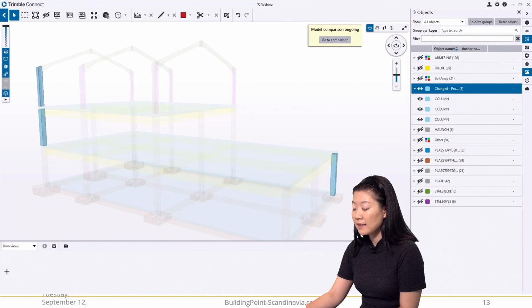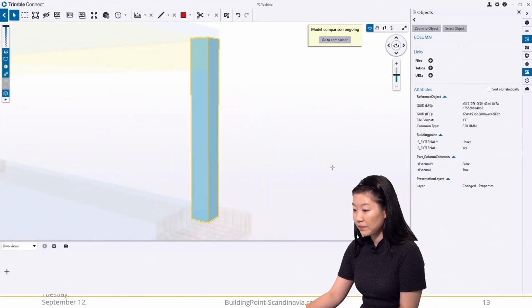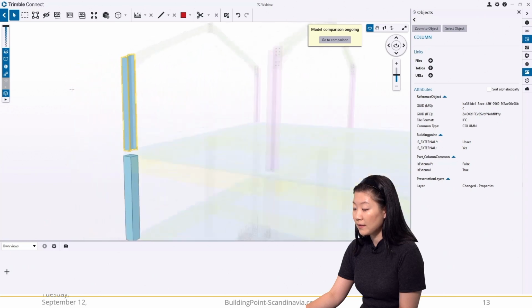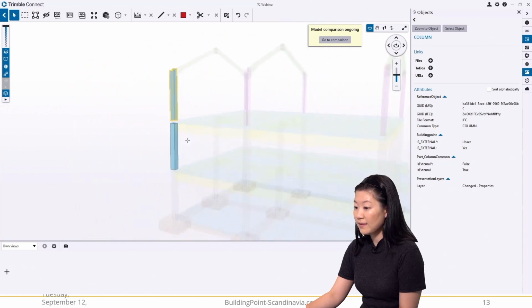Double-click an object in the 3D view to open the Properties panel to view the comparison result. For example, if I double-click this column, I can see that its external property is changed from unset to yes. A star symbol at the end of the property name indicates a change in the property value. The same with this one and this one.